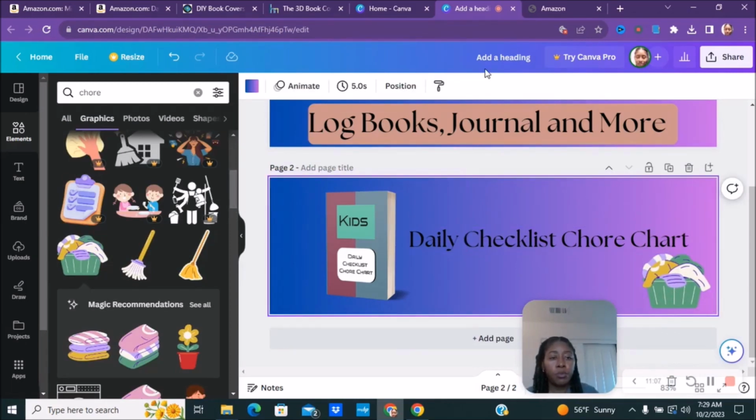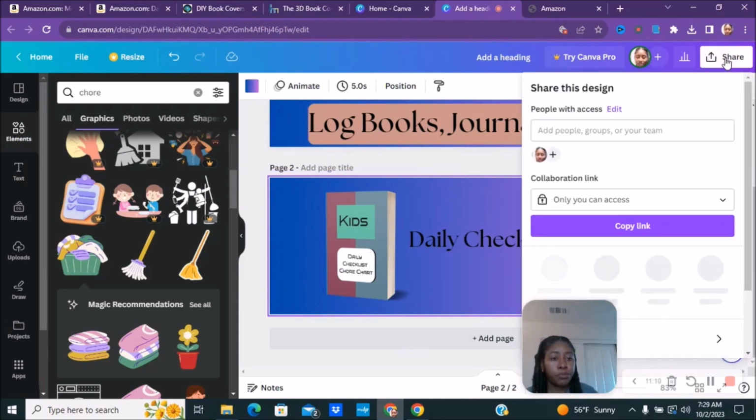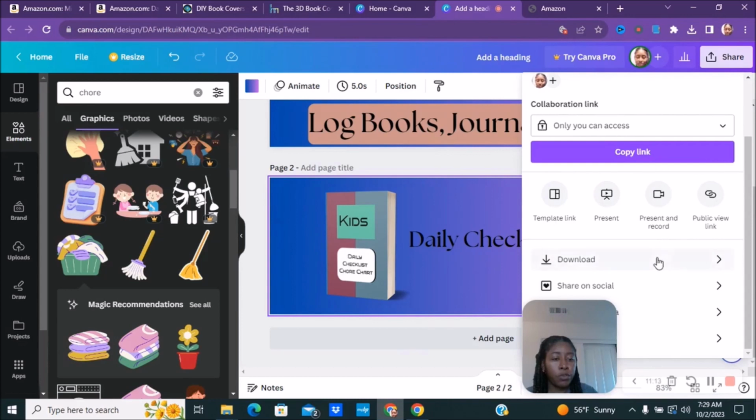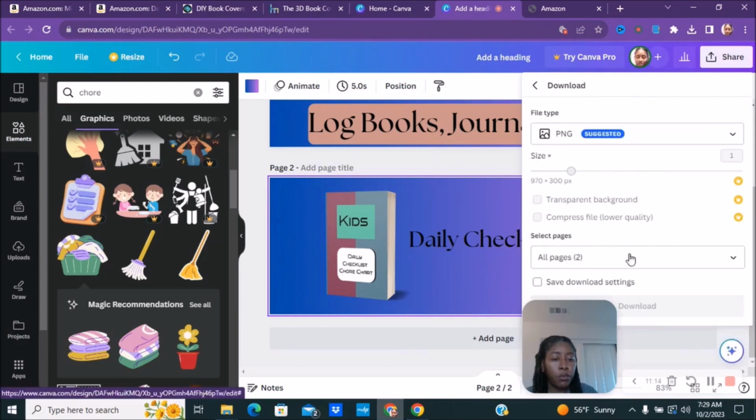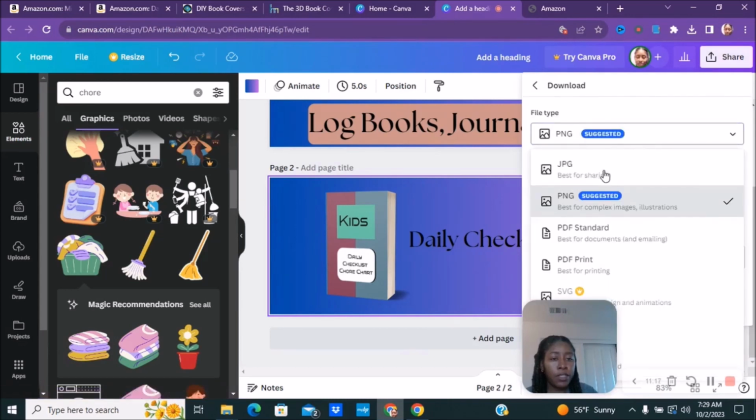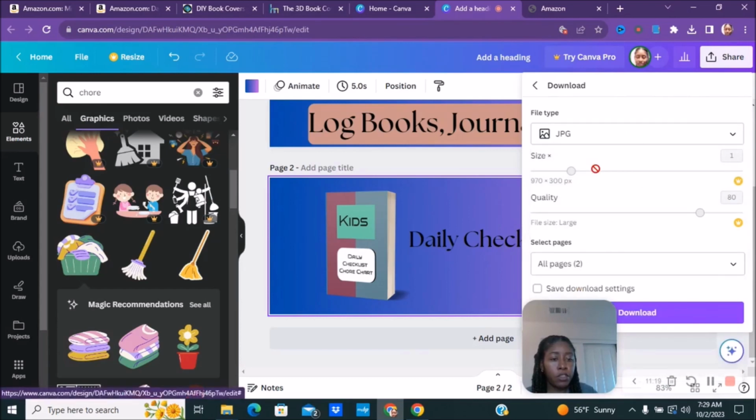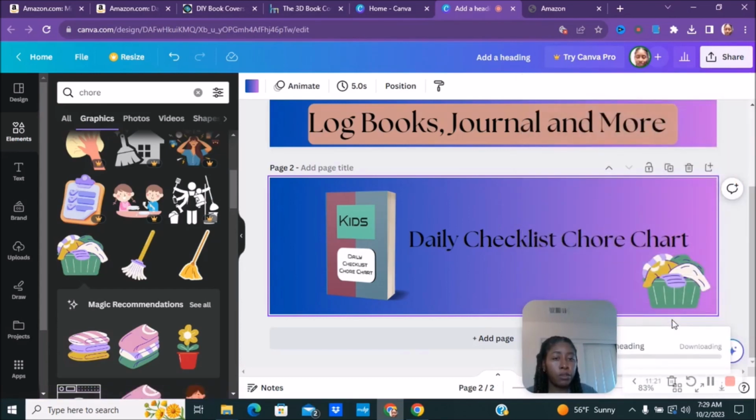Okay. Next, we're going to save these two files. So we're going to go over to share, and we are going to scroll down to download. And we are going to download this as a JPEG. So download it as a JPEG, hit download.